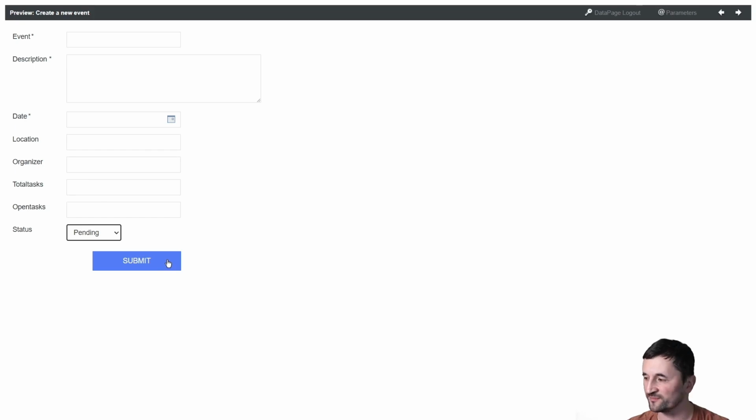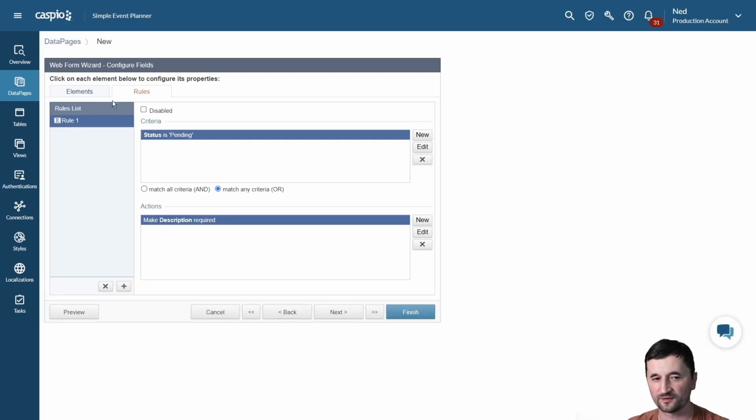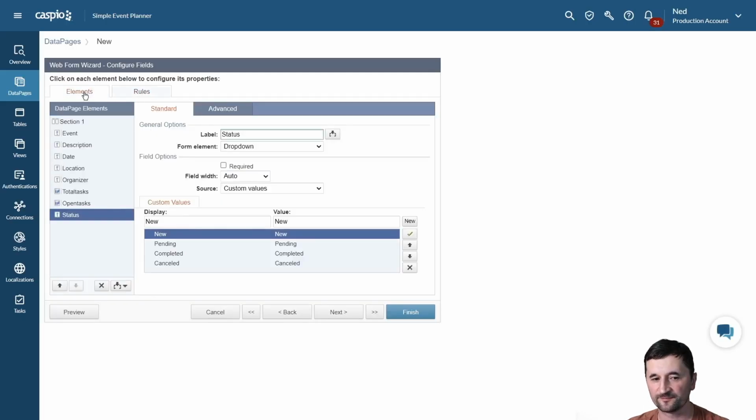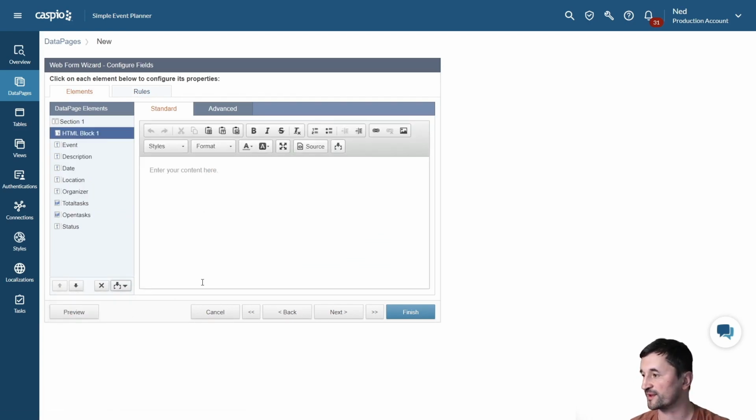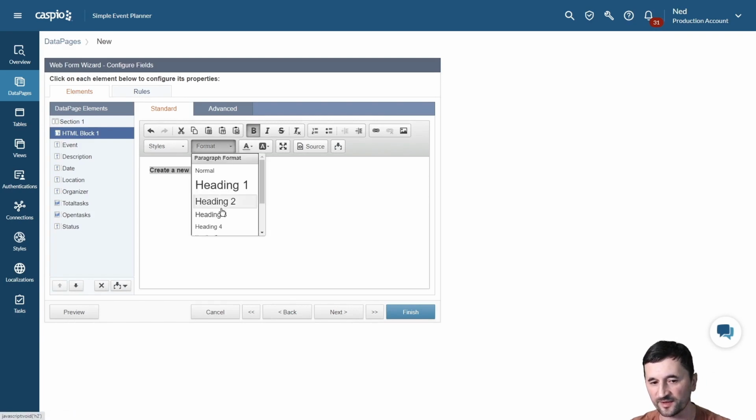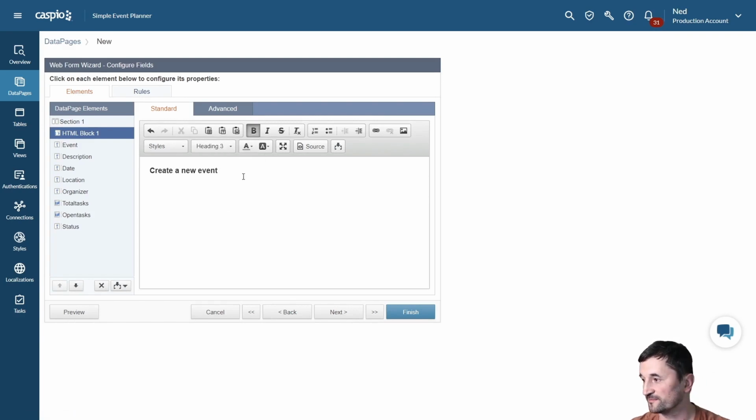The last thing I wanted to mention on the submission form, let me go back to the Elements tab, and I wanted to show you what we call HTML blocks. And you can insert as many HTML blocks as you want. But HTML blocks are great for creating headings and subheadings to divvy up the form so that you don't overwhelm the end user as they're filling it out. So say, for example, we create a heading here that says create a new event. I can highlight that text, I can make it bold, and maybe slightly bigger so it stands out.